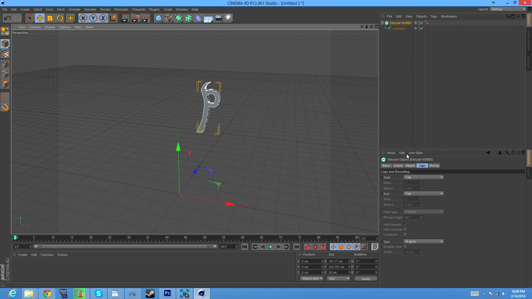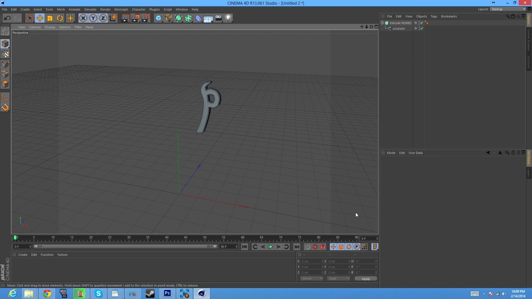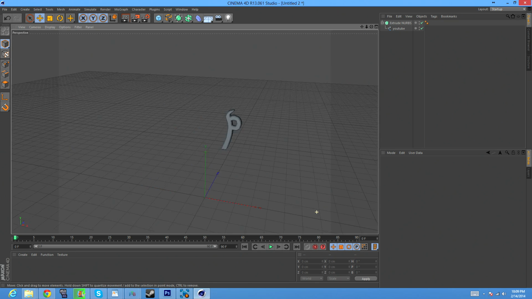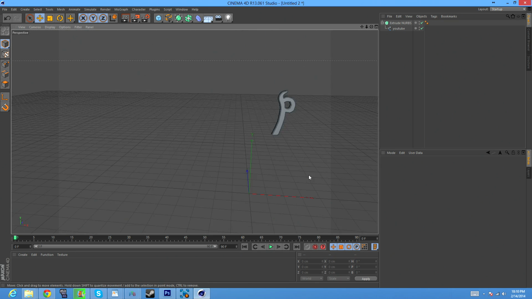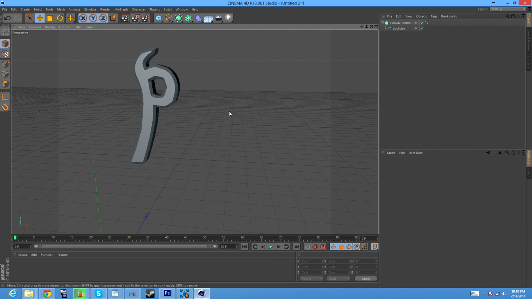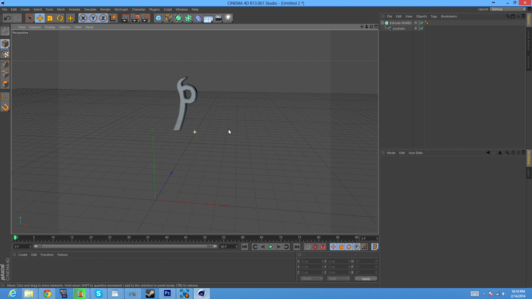So now what you're going to want to do is, this is optional, but I just think that makes it so much better. Select Extrude NURBS, go to Caps here, select Start, Fillet Cap. Now if you see, what that does is it gives it a nice rounded look to the edge.